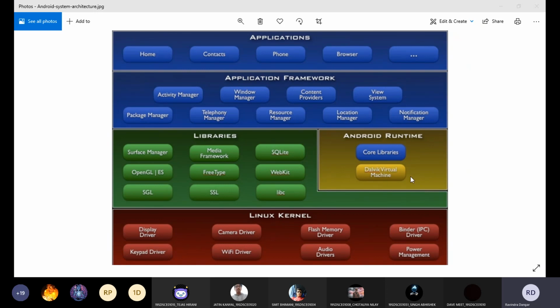Before Android 4 it was DVM only. Whatever is written here, Dalvik virtual machine, only DVM was there in the earlier versions, but after Android 4.0 Android runtime has come. So do you know what is JVM? In Java the virtual machine is there, which is JVM. Can anyone tell me what is the importance of JVM in Java?